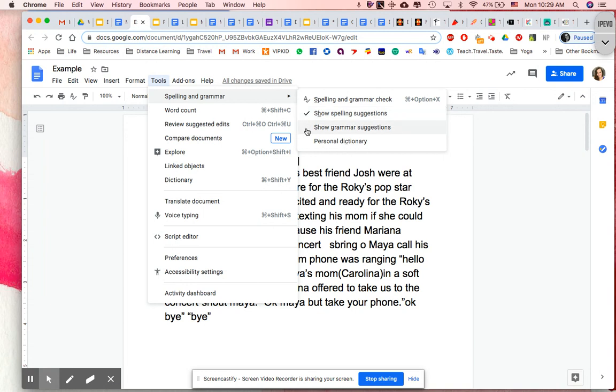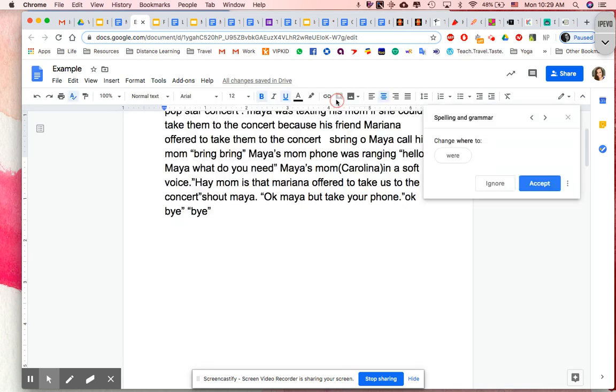Now, I always want these two check boxes to be on because they'll show me the suggestions. I'm going to put a check there. Let me go back to it. Now those are both on, so you can make sure that yours are always on so they show the little lines. At the end, I can just do the final check by clicking Spelling and Grammar Check.